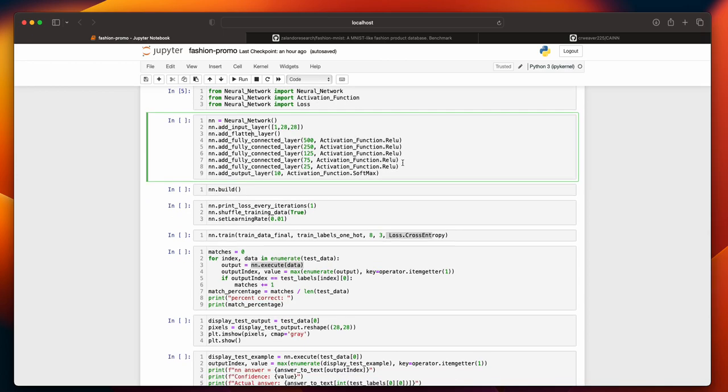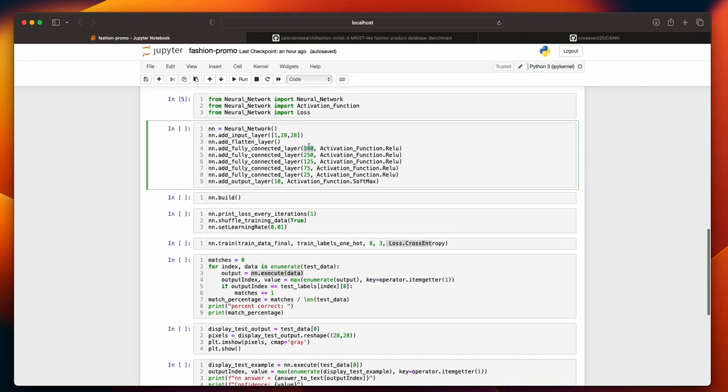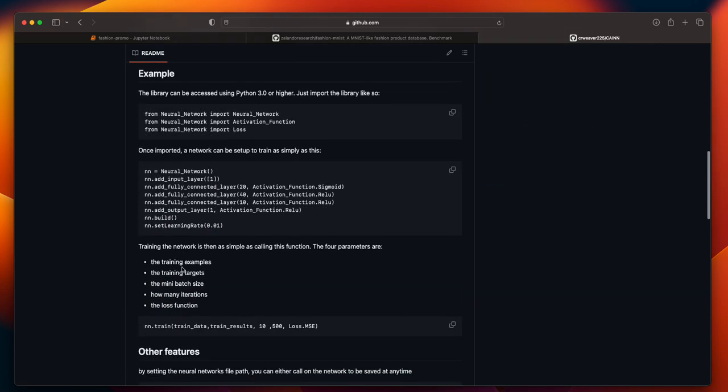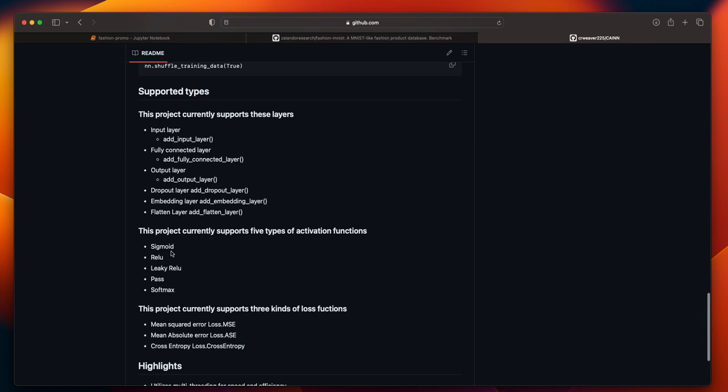And then we start adding our hidden layers. We can do that for just a normal vanilla dense layer by calling this method add fully connected layer. The 2 parameters we would pass into this are how many neurons we want in each layer. So this first layer will have 500, the second layer will have 250, and so on. And the second parameter is what kind of activation function we would like to use. So C.A.I.N.N supports a couple different types of activation functions. Those include sigmoid, ReLU, leaky ReLU, pass, and softmax.